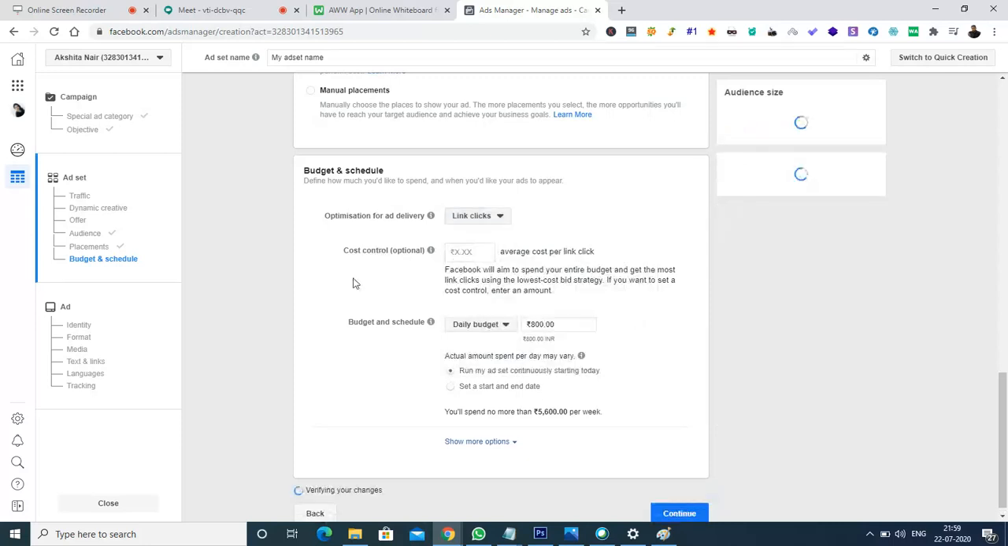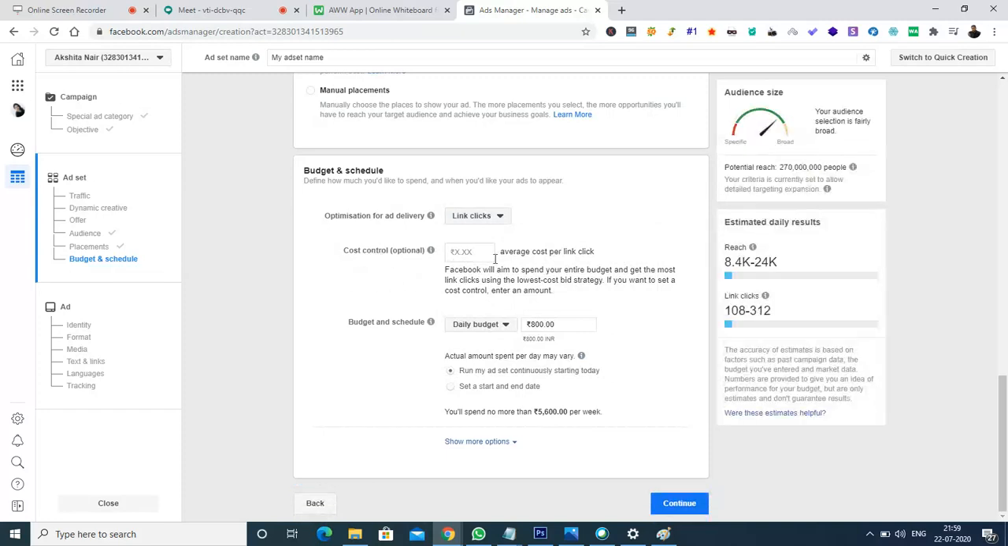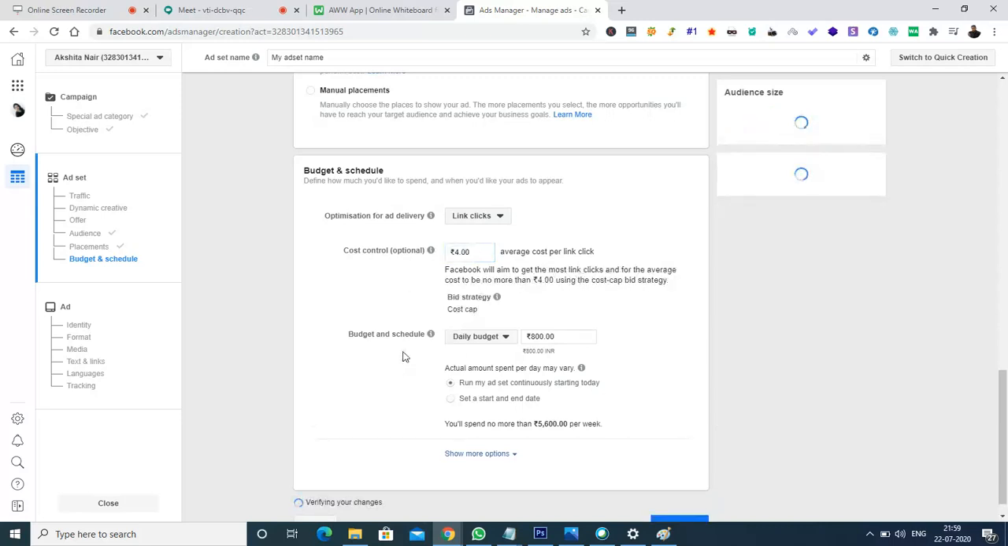Okay. So after choosing link clicks, I have an optional setting, that is cost control. So I can choose what could be the maximum average cost per link click that I'm looking for. Okay. So this is the cost control which is offered, and right now I'm going to mention here 4 rupees.